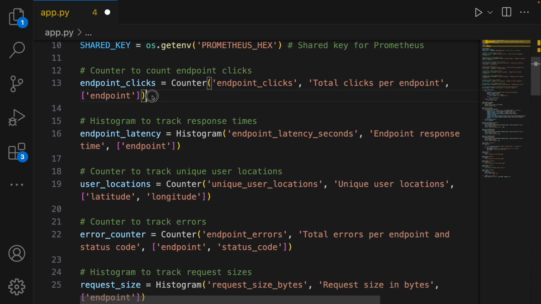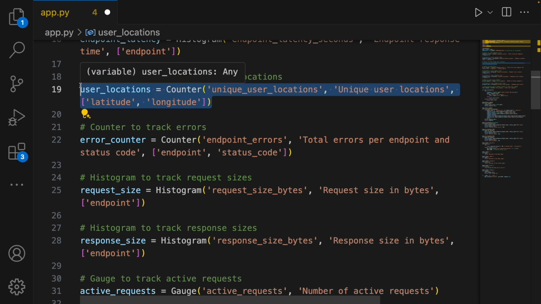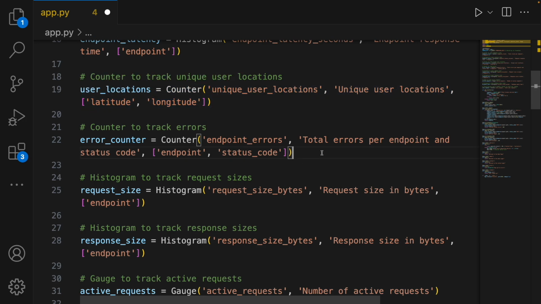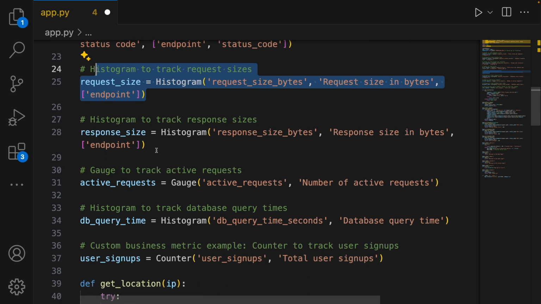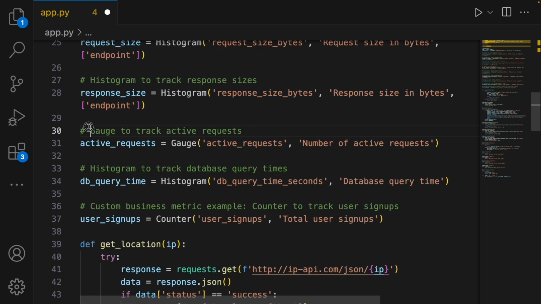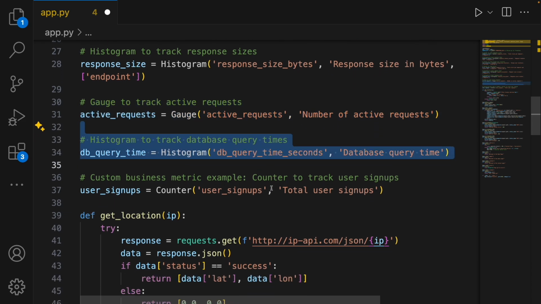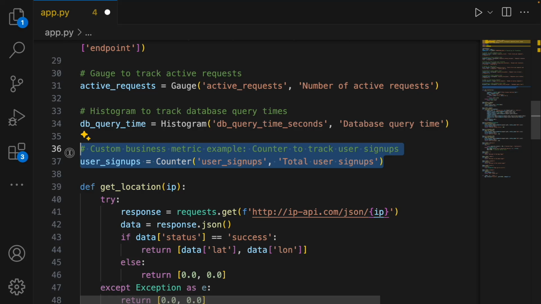So first off, we start by bringing in the counter to count the endpoint clicks. Then we have histogram to track the response time. Then we bring in the user's location using the counter. Then we have another counter to track the errors. Then we have histogram for tracking request sizes. Okay, another histogram for response sizes. Then we track active request. Then we track database query times. And at last we have another counter to track the different user signups.